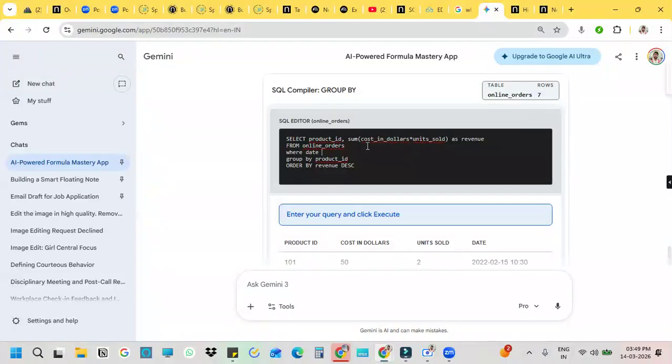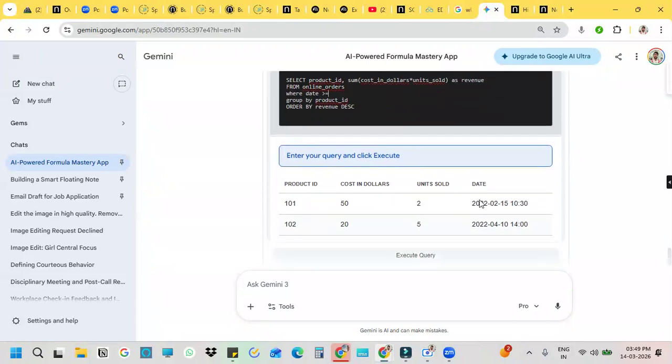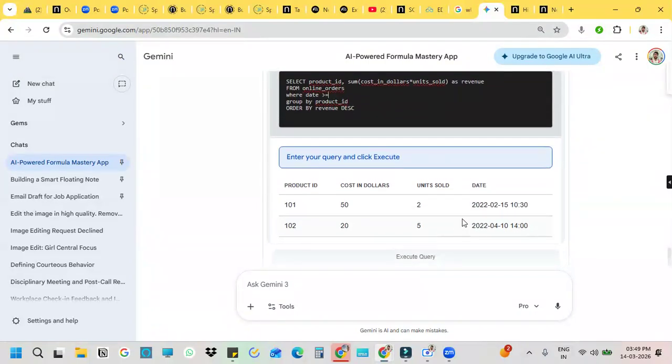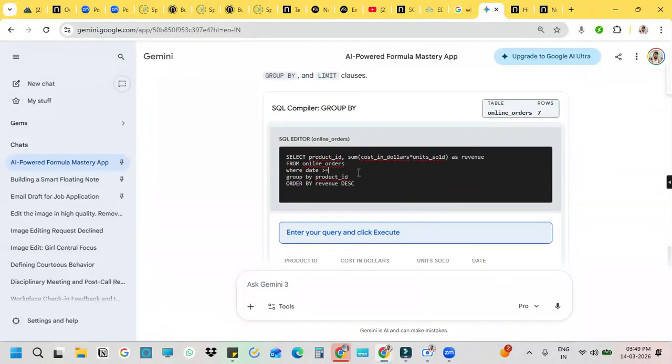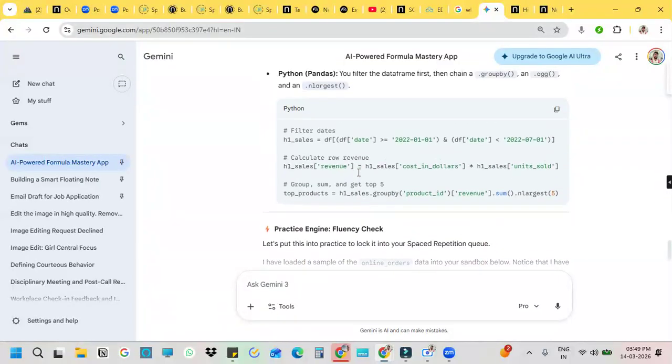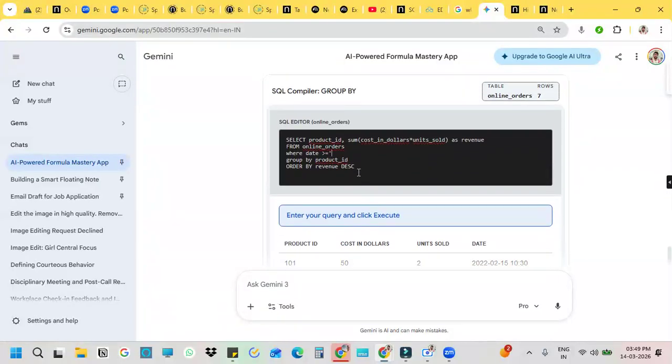Any doubt? Here we are mentioning date in this format. So would this be treated as date string or? This is treated as date. Date. Yeah. Okay.